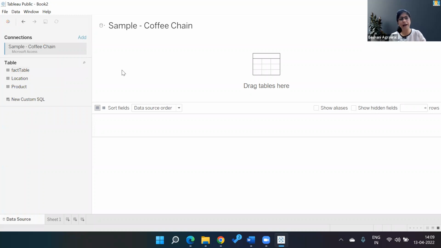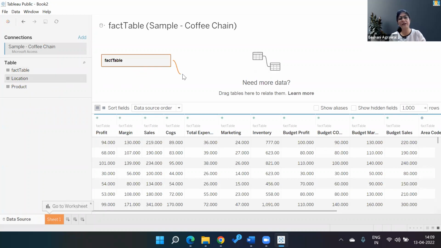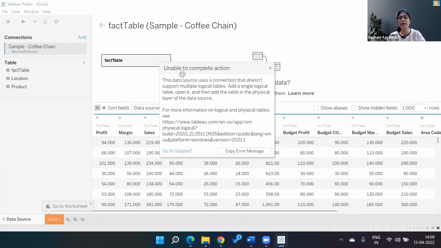So once you drop a fact table and try to create a relationship with location, it is going to throw an error at you. It says this data source uses a connection that doesn't support multiple logical tables, so open the single logical table and then create it in the physical layer. Remember when we were talking about relationships, I told you that there are some data sets in which relationships do not work, and this is one of those.